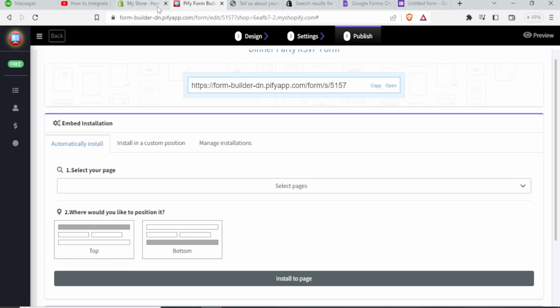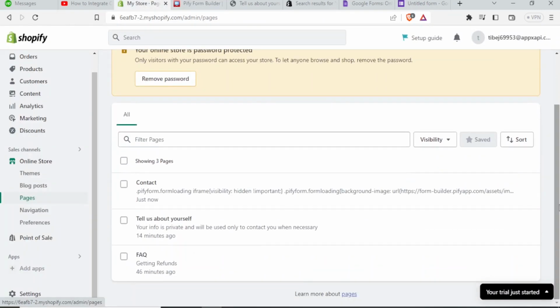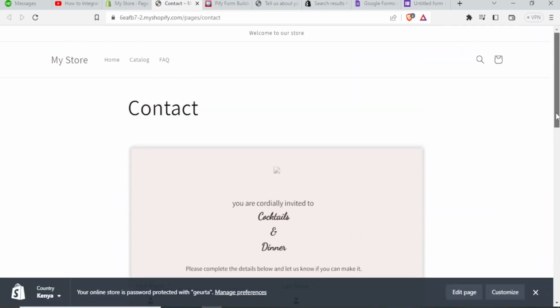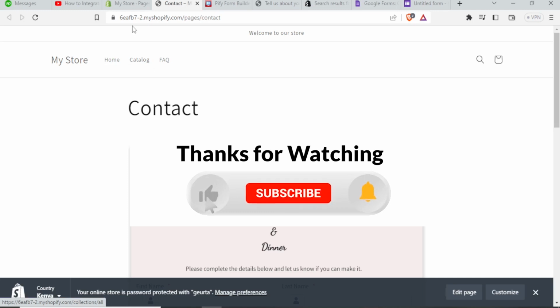Now, let's see how it has been installed. And then we installed it under contact us. So if now I click on this contact, you notice it has the P5 form loading and then the visibility and all that. Let me click on view page, and here we have it now. So that is simply how you can add or how you can integrate custom forms on Shopify.